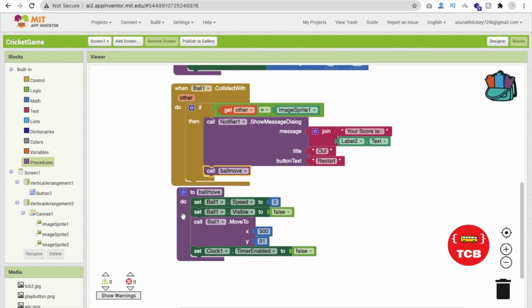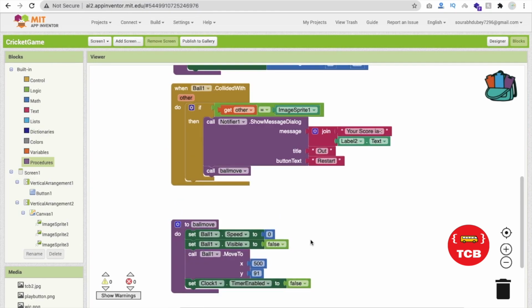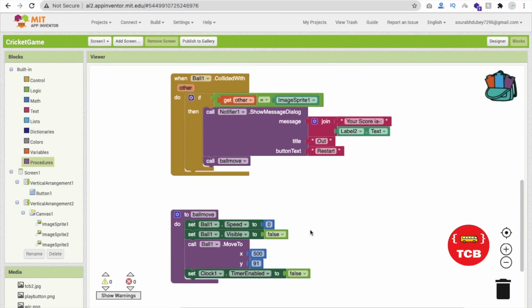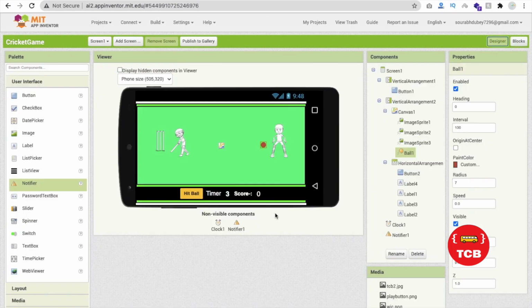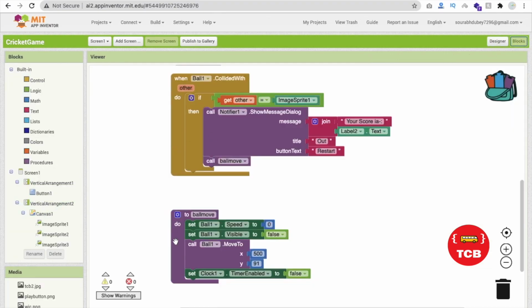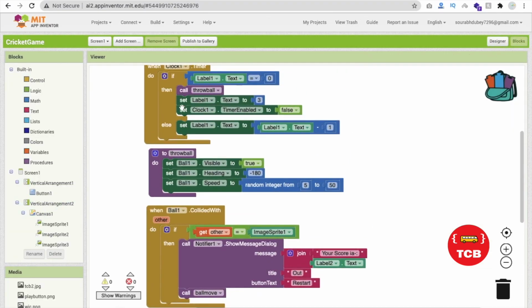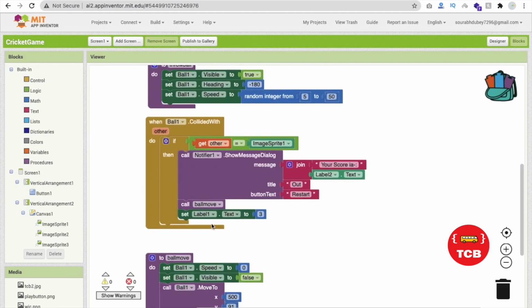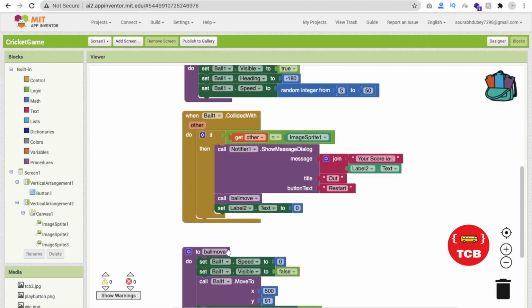Now whenever someone is out, we have to change our level 1 score, or you can say the value of that level. Which level? This one. This level is level 2. Go to the block and you can see set level dot text, this one. So we will change this label value to 0. What is this label 2? Label 2 is our score value. So if another player comes again, then we have to make our score 0.